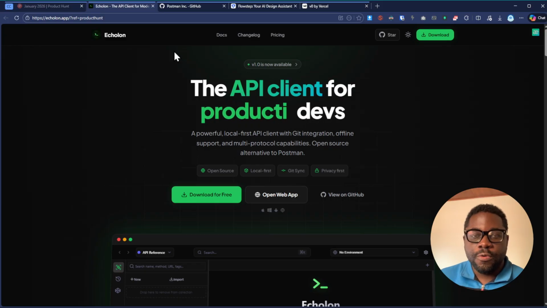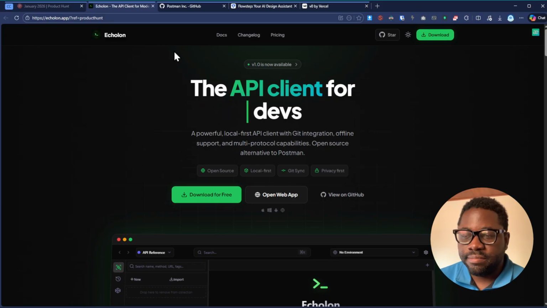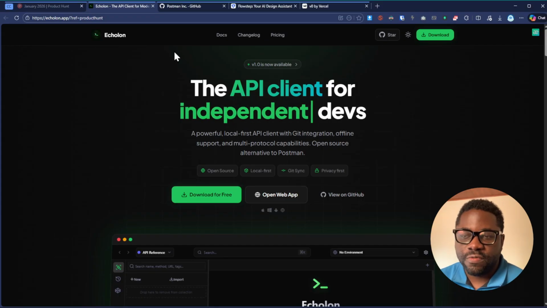So let's encourage the open source nature of it. Definitely check out Echolon at Echolon.app and let me know what you think about it, if it's useful and if it's maybe better than Postman as well.